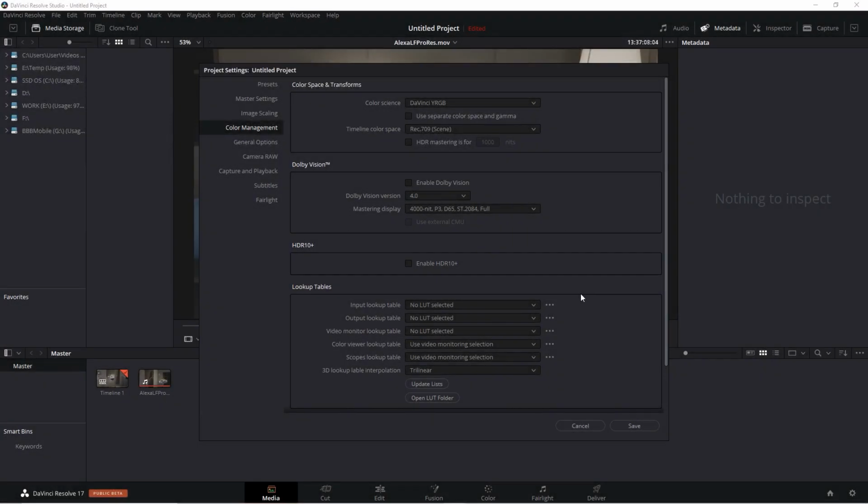Once again, Resolve 17 has simplified the menus in this area. So there's a single menu for input lookup table that contains all the possible LUTs. For example, I can set this to ARRI Alexa Log C to Rec 709 and have that applied to all incoming clips. It might make sense if all the clips come from the same camera, but if you're using footage from different cameras, it probably won't work. I'll return this back to no LUT selected.